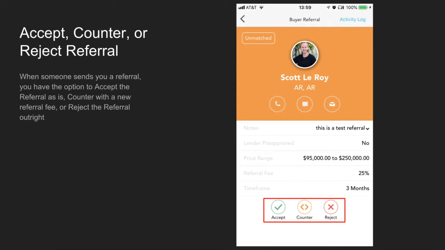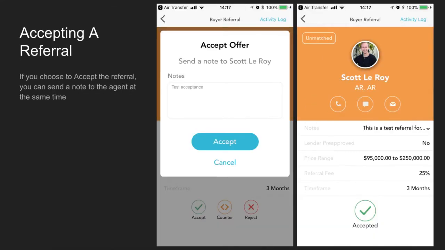In the referral details, you'll have the option to accept the referral as it is, counter with a new referral fee, or reject the referral outright. If you do decide to accept the referral, just tap accept, and then you can send a note of thanks or saying how well you'll take care of the client to the referring agent.